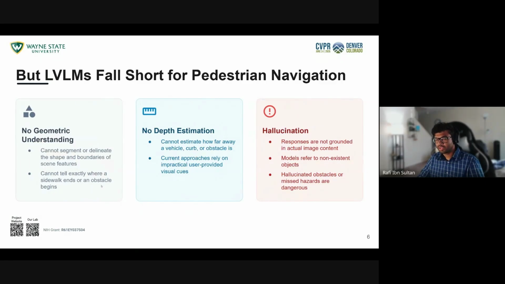or where the obstacle begins. These models have mostly not been trained for depth estimation, because it is a much harder task. Depth estimation falls in the spatial reasoning part of the large vision language model. So in zero-shot settings, these models cannot estimate how far away a vehicle, a car, or an obstacle is.